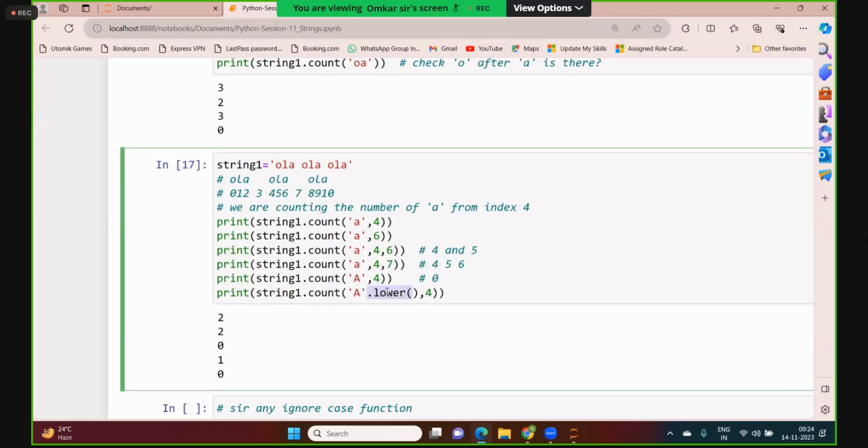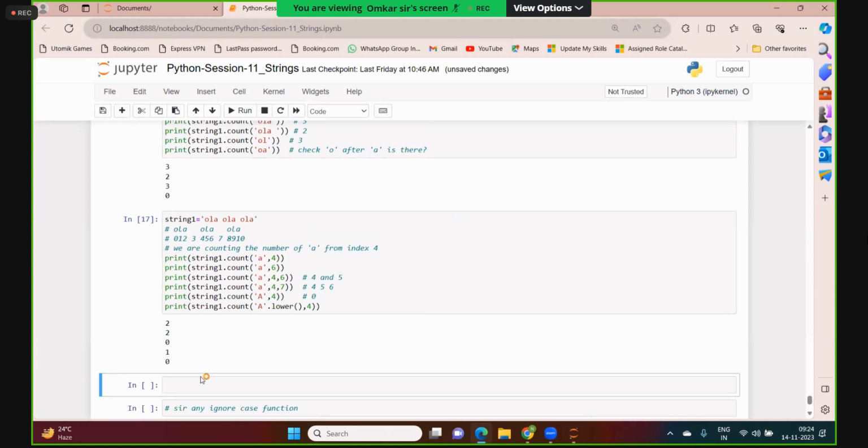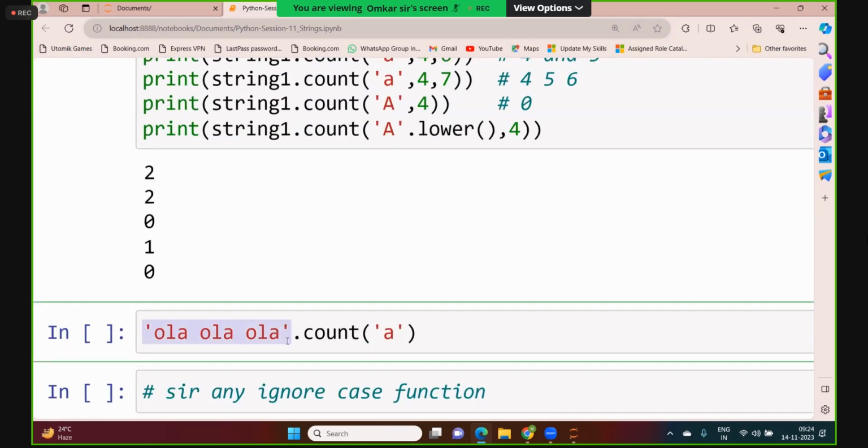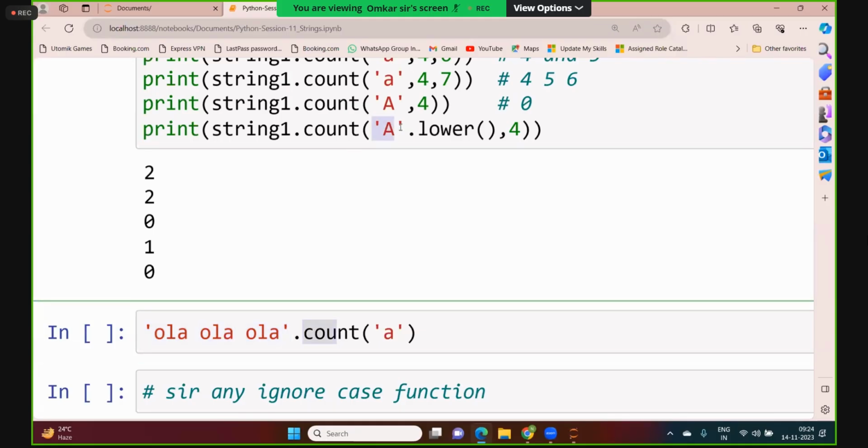Here I am putting some variable. Okay, I am removing it and writing like this: dot count of A. Will it fail? No, right? It is a string dot method with brackets. For packages, we import the package, then package dot method name with brackets. Here it is a string, so string dot method name with brackets. Here also string dot method name with brackets.